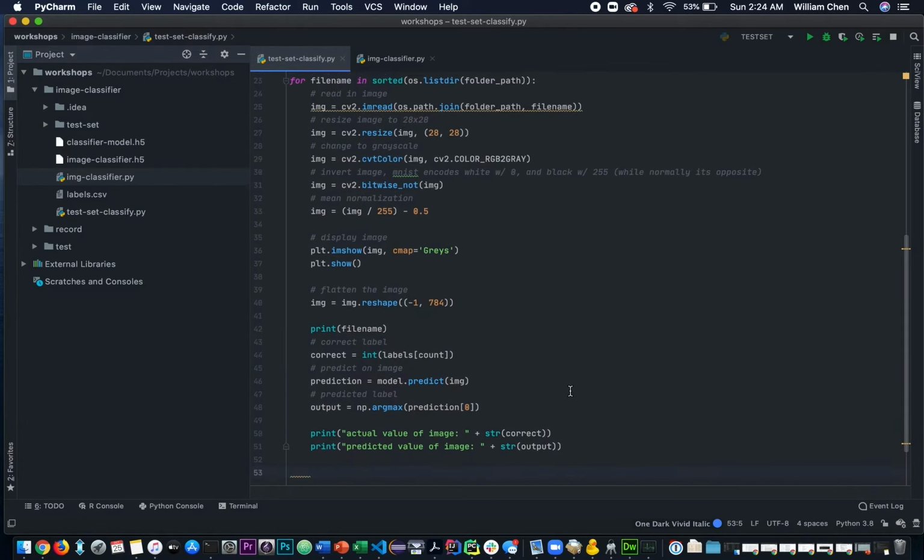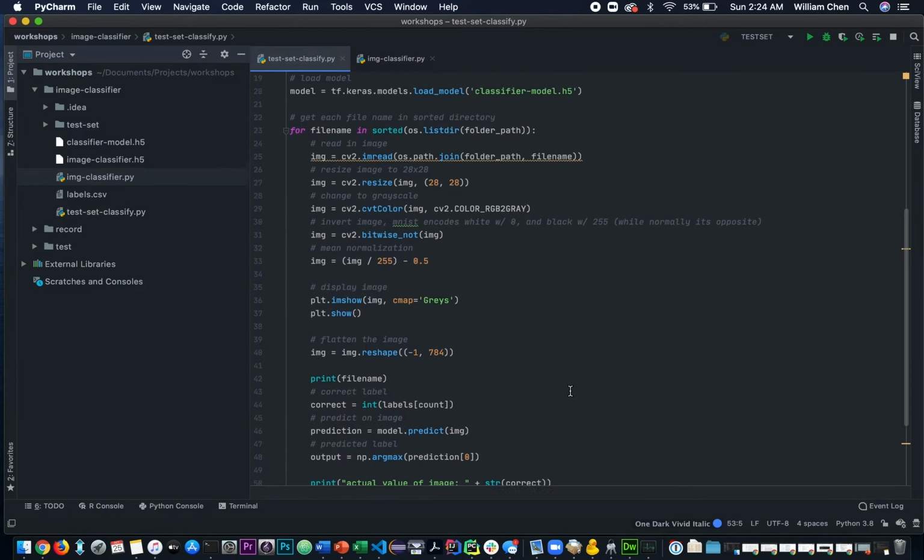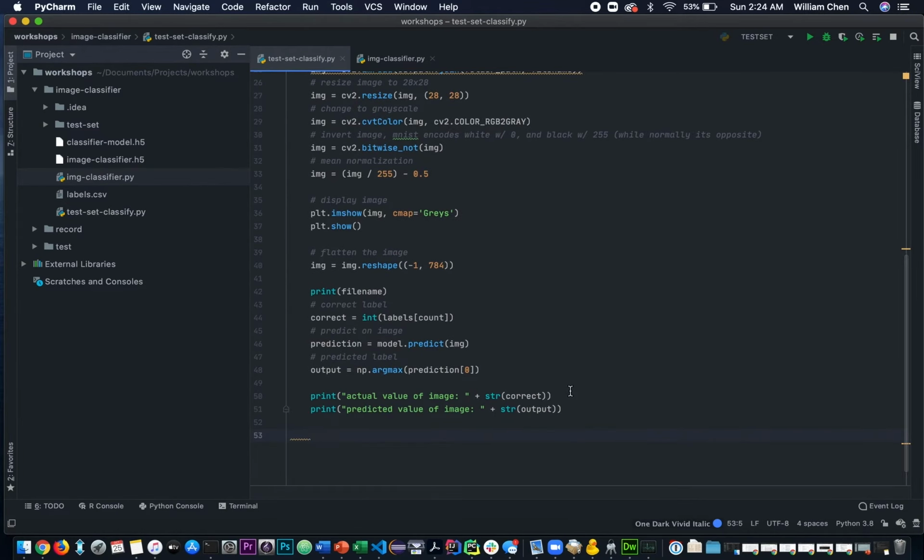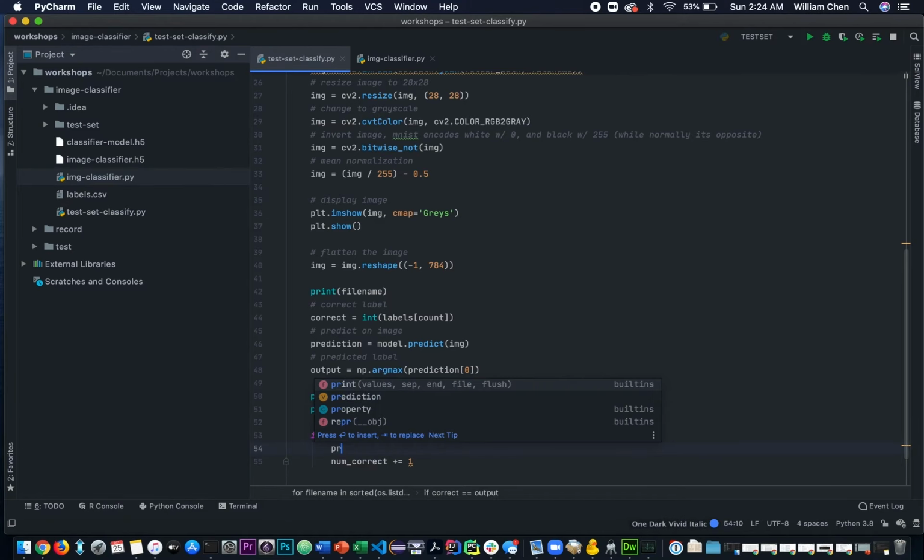And from here we can do some calculations to help get the accuracy. So first, if correct equals output, which means that our output predicted is the same as the actual value, we can do numCorrect plus equals 1. And remember, numCorrect is our counter before that's counting the correctly classified images. And we can also, before this, actually do a print statement that says, let's say, model predicted correctly.